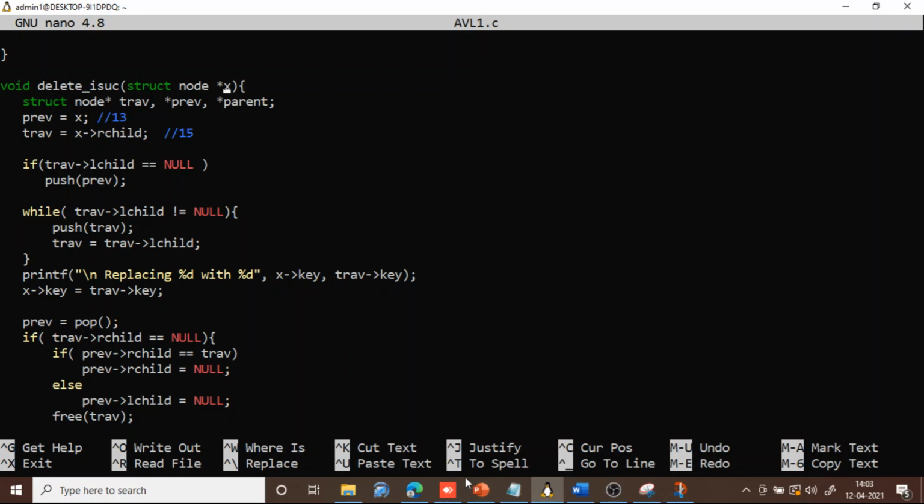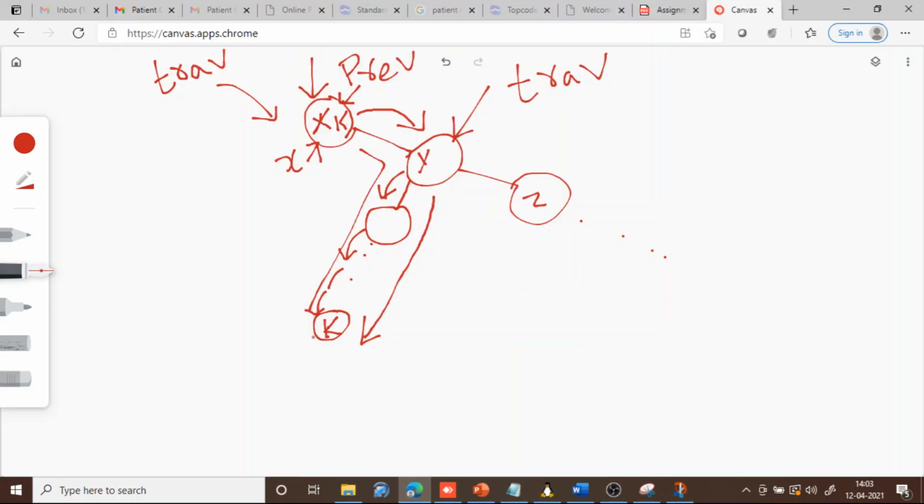This you should understand clearly. We know only that there is no left child for this node. It may have a right child; that part we don't know. The only thing we know is that it does not have any further left child, but this node may have a right child. We want to find the smallest value in the right subtree. This is the smallest value. So we have found that, right? It may have a right child.